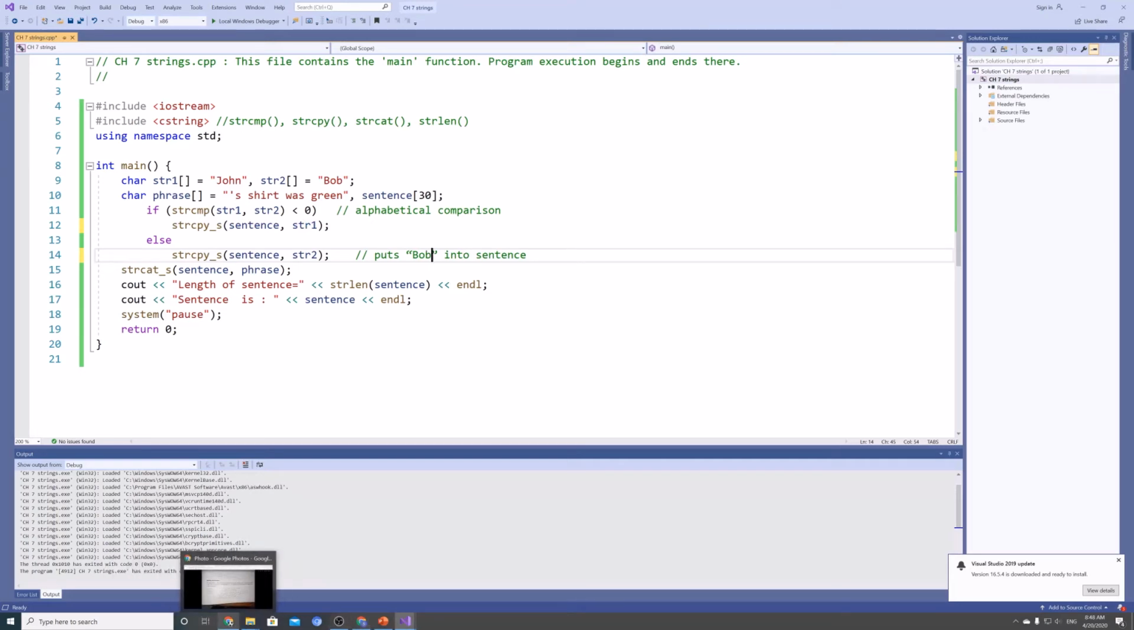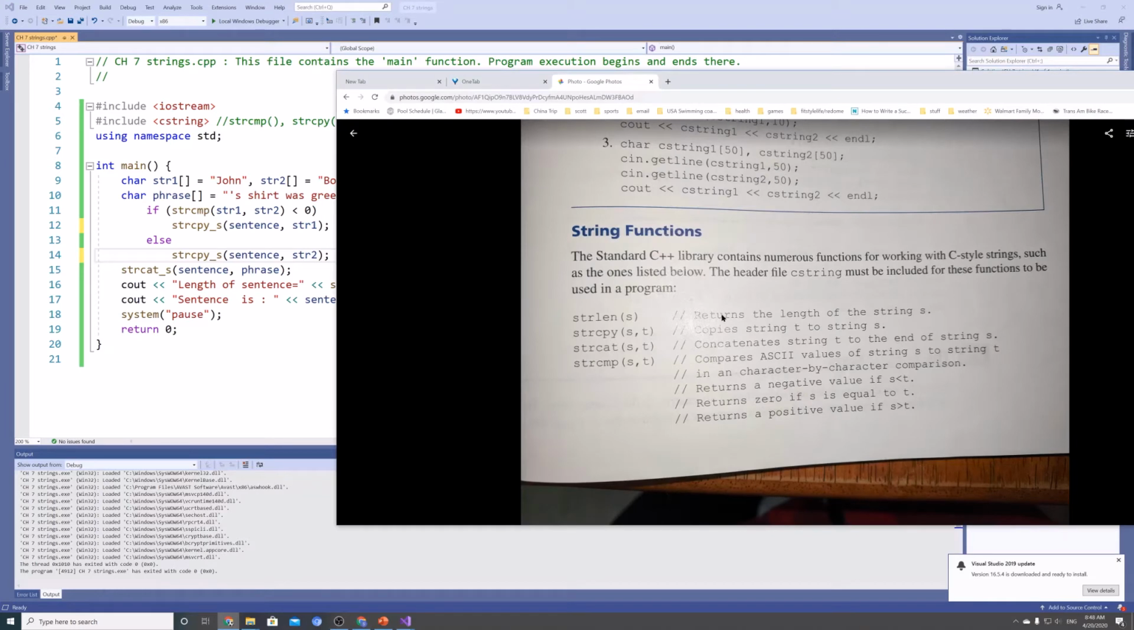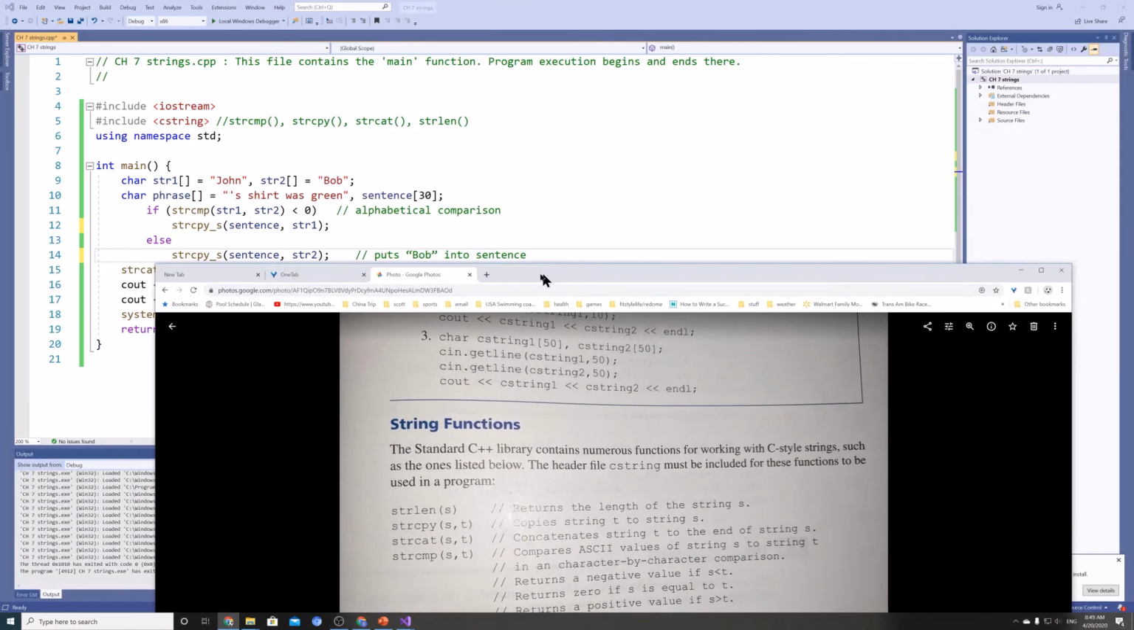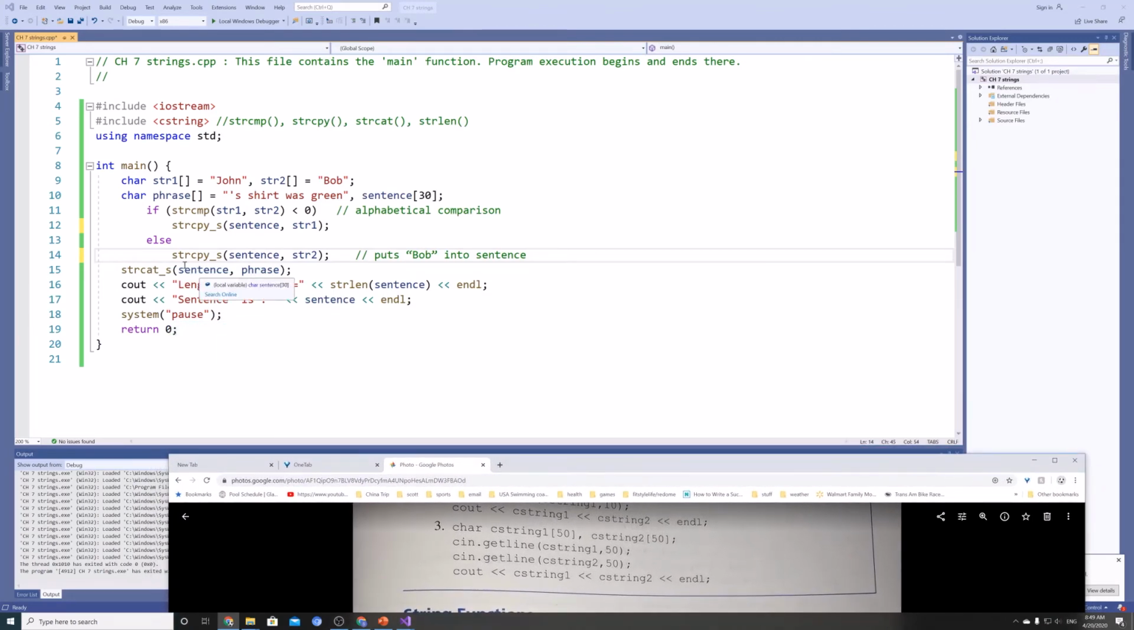If we just take a quick look at that again, one more time. So what are we finding? We're going to find that S, which is the first one, is greater than this one. So this thing evaluates out to positive. Okay, so because it evaluates out to positive, it's not less than 0, and then this would actually execute. So it actually is going to put Bob into the sentence. So the next one takes the sentence, which was Bob, and concatenates the phrase to it. And phrase was defined as 'S shirt was green'. Okay, what's green is green.